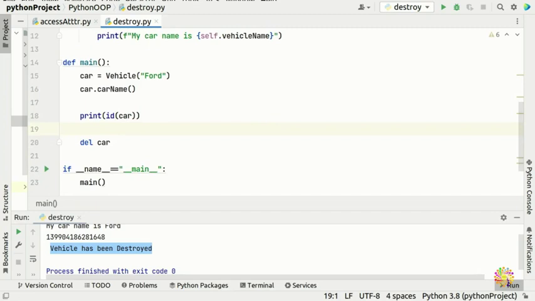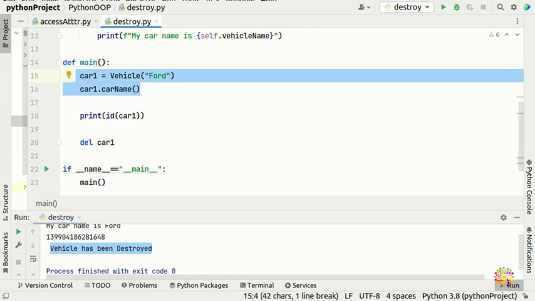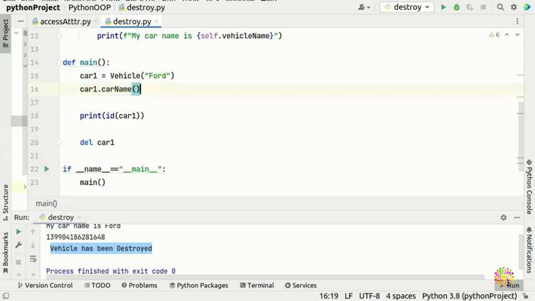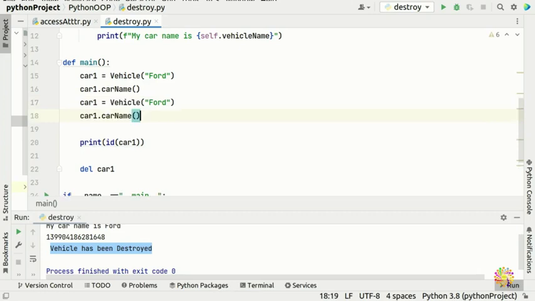You can create as many objects as you like. For example, you can put a car1, and you can destroy car1, and now we can copy this. For example, we can create another one. We can come here and put this car underneath.